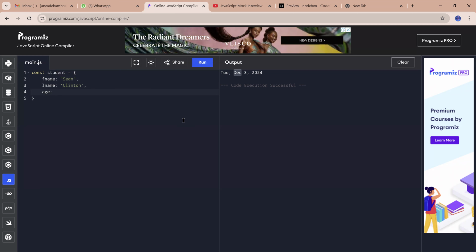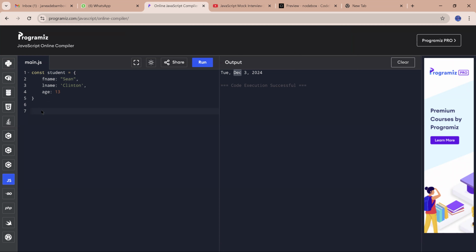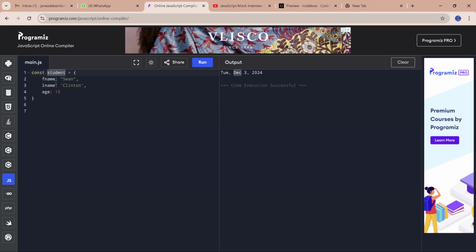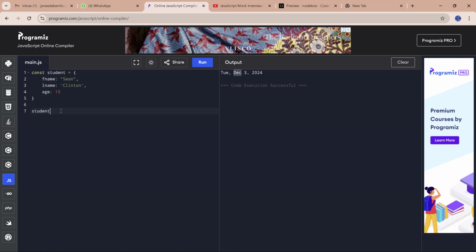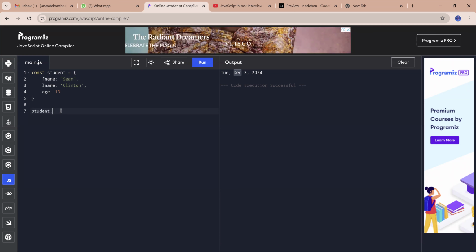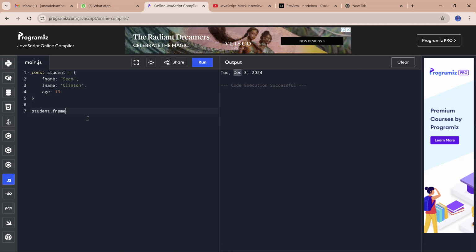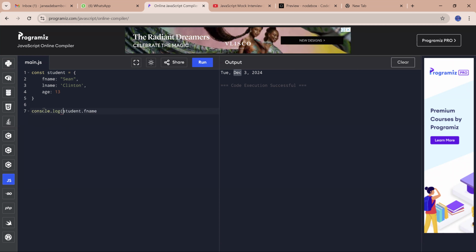Let's say 13. Now, we know that if we want to access this, print out this first name, I need to use the student object and its dot operator to access the first name. So I can now print out this value. If I run, you have shown.